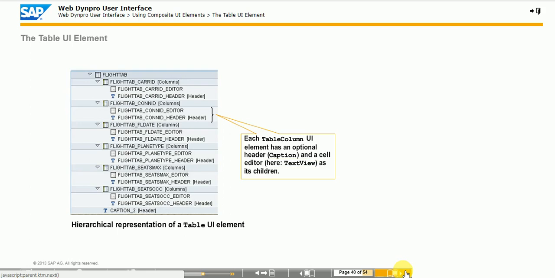However, depending on the cell value and whether it is changeable, other UI elements can be used as cell editors. For example, input field, drop-down by key, checkbox, or button. The table UI element is an example of a composite UI element. The table column UI element is also a composite UI element.